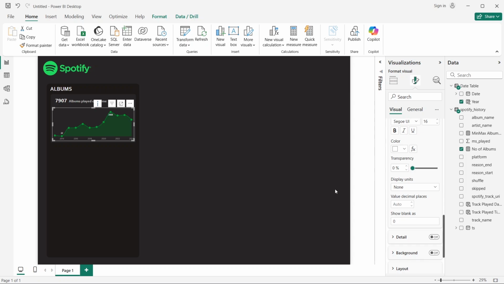So what it does for us is no display units. Don't show it either in thousands or in millions or anything. Just show the general value which is available over here, right?